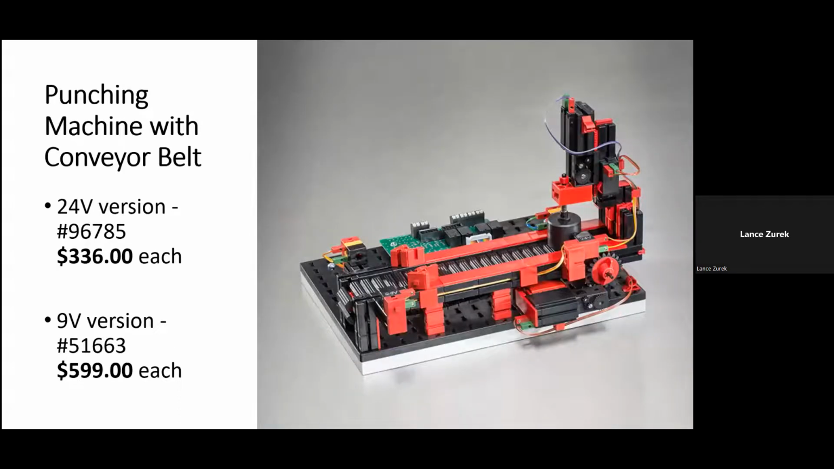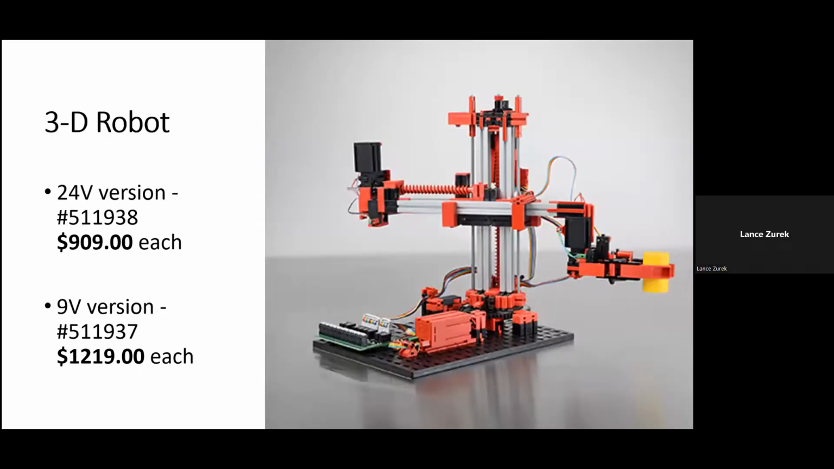The punching machine with the conveyor belt in the 24-volt version is $336 per unit. In the 9-volt version, again with the TXT controller, it's $599 per unit. The 3D robot in the 24-volt version is $909, again requiring PLC. The 9-volt version with the TXT controller is $1,219 list.